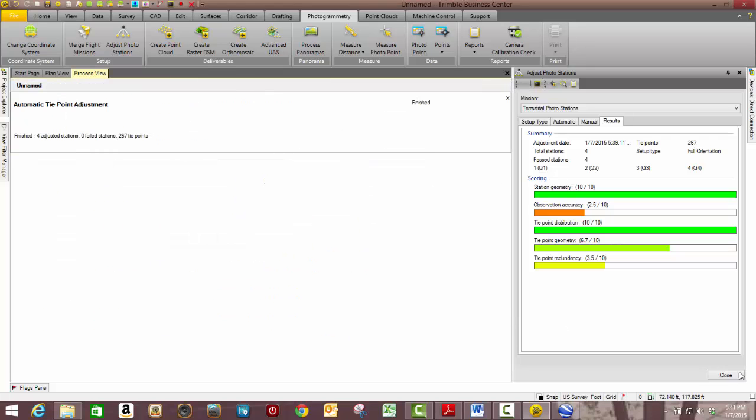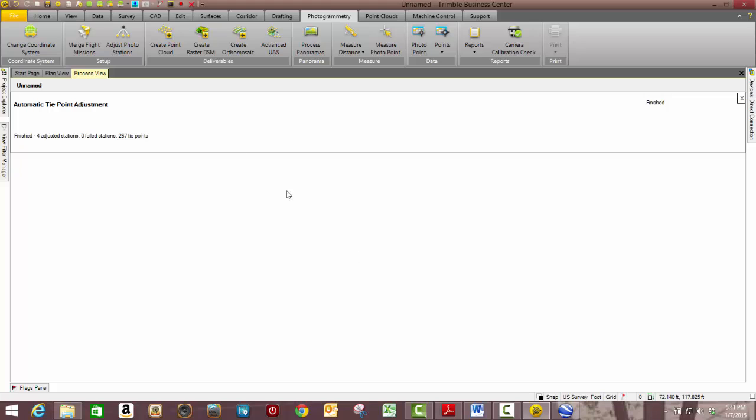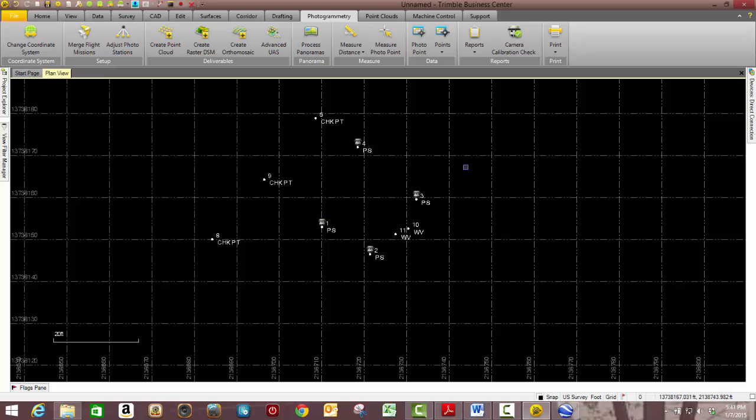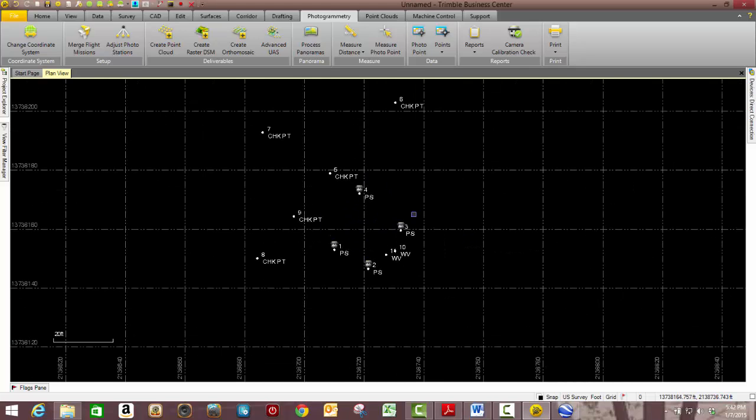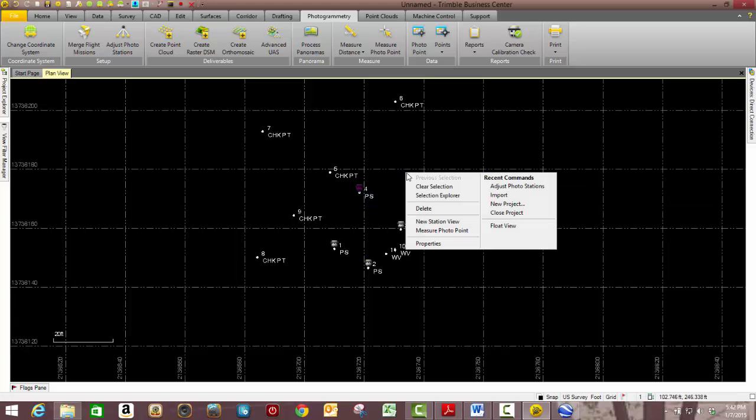I'm going to go ahead and close out of that and close out of that window and get back to my plan. So what happened there in the background is some automatic tie points were created. Let me give you an idea of what I'm talking about there. I'm going to simply click on this photo station 4 and pull it up, or select it, I'm sorry, and say new station view.